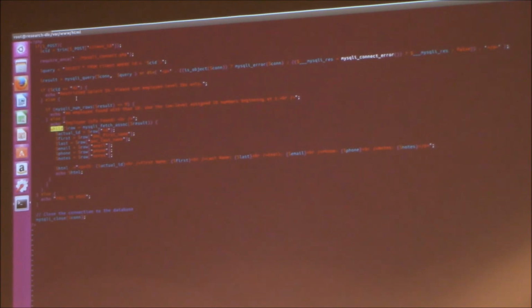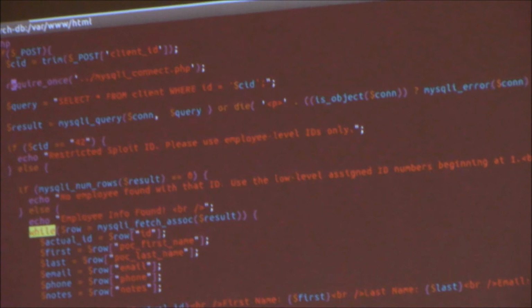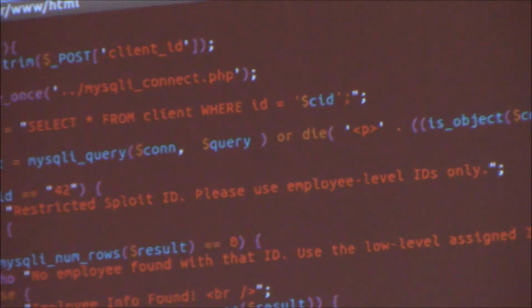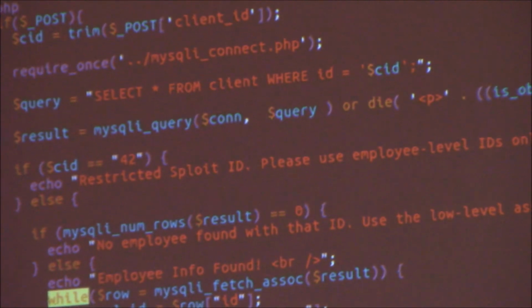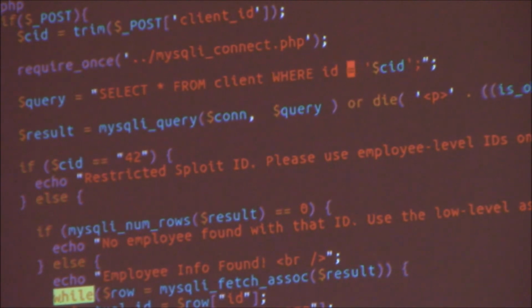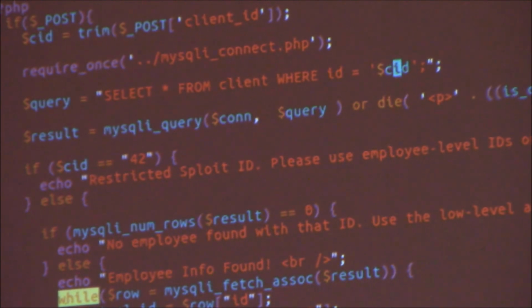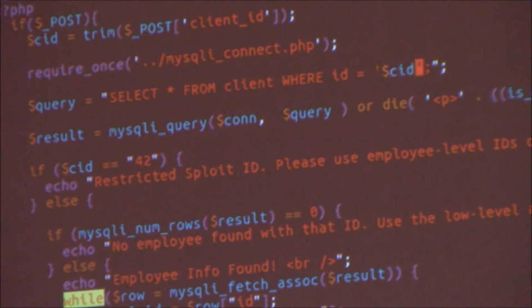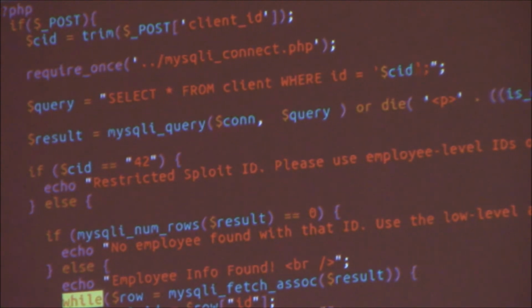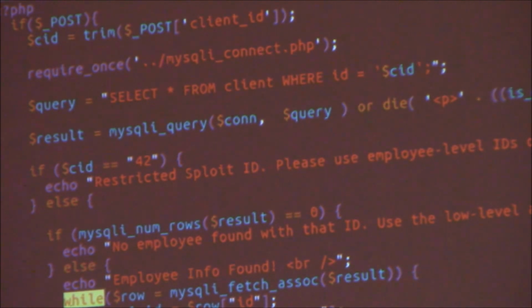Sorry if that's a little bit small, but essentially if we walk through this here, we're connecting to the database using this file, which is in the directory above, and then this is our query. Select all from clients, which is the name of the table, where ID is equal to the inputted ID. So that's what you're giving it. So by giving it a single quotation, we're ending this part of the query, and then what we're doing is typing or 1 equals 1, -- which just comments out the rest of it, and then that will dump the entire table.